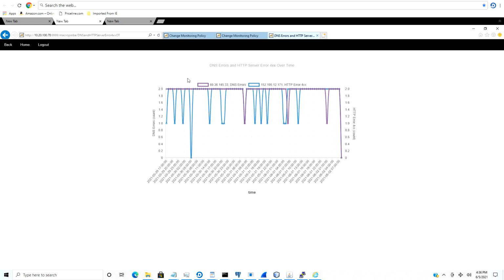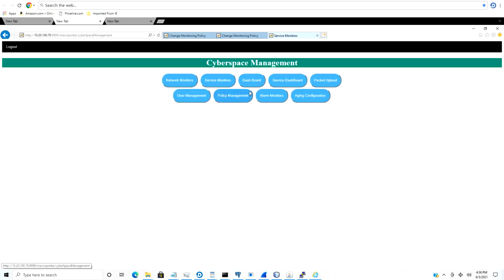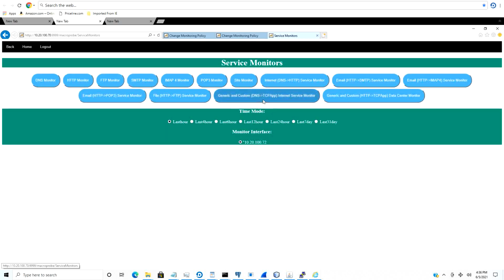Now we look at the custom internet service monitor, generic and custom. These are the TCP applications that are not specifically HTTP, and they are typically resolved by DNS server for access to the network resource. Could be application server, email, or anything like that.